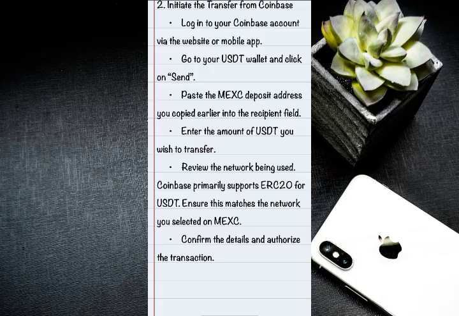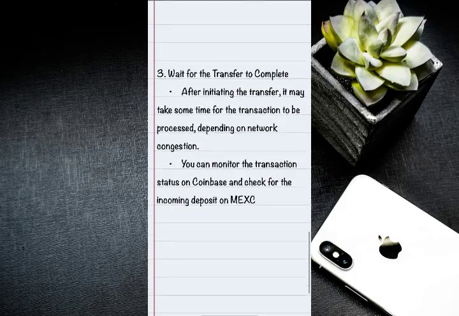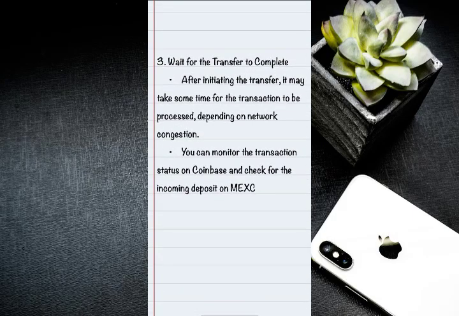Review the network being used on Coinbase, which is primarily ERC20 for USDT, and ensure it matches the network you selected on MEXC. Then confirm the details and authorize the transaction. Then wait for the transfer to complete.